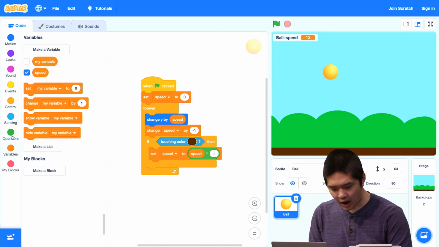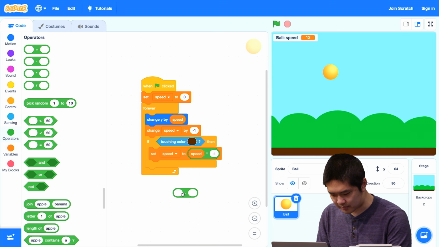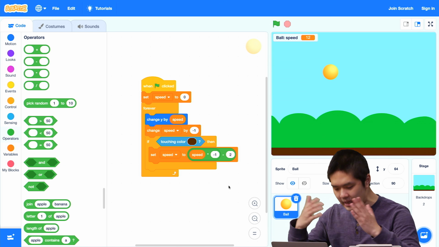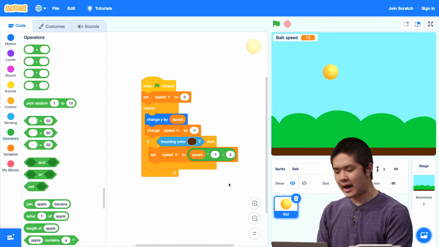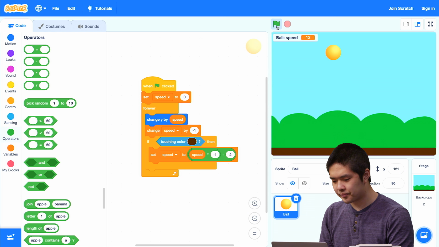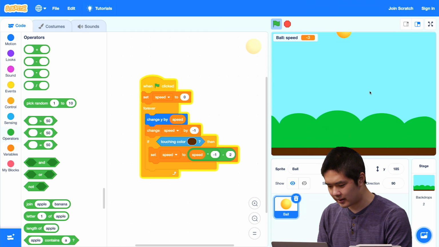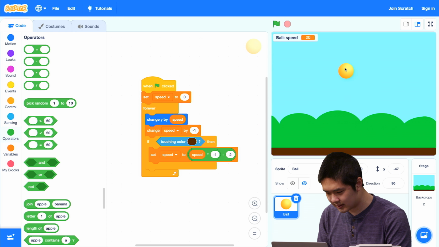So I can go back into operators, and let's subtract 2 from whatever that new speed was supposed to be. We invert the speed, we subtract 2, and now it's going to go from a higher bounce to a lower bounce, and every time you'll notice that it decreases a little until it kind of gets stuck at the bottom there. But we can try it again.